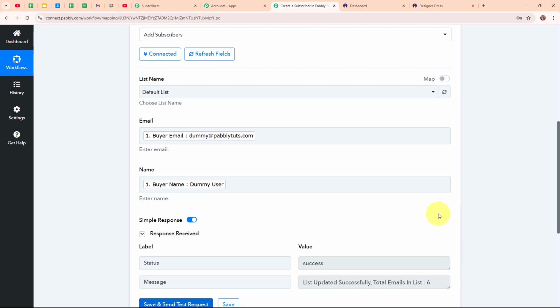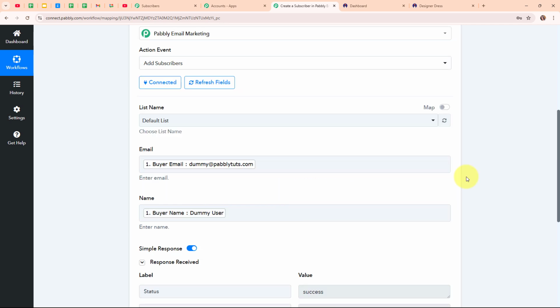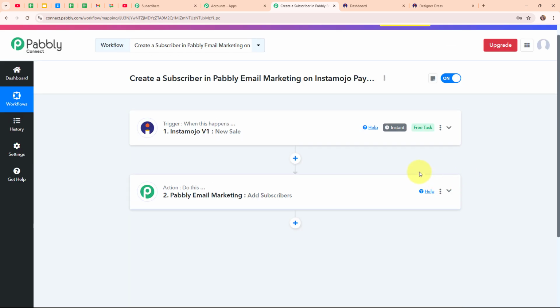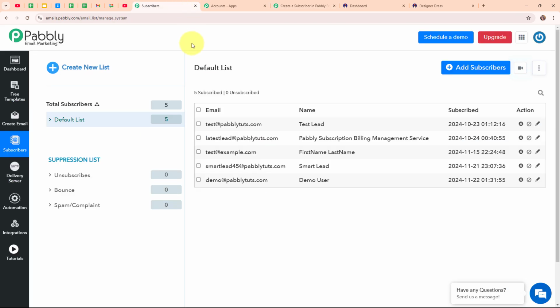And here you can see we have received a successful response where the status is success and the message is list updated successfully. That means we have successfully created a new subscriber in our Pabbly Email Marketing account for the new payment received through our Instamojo payment page. So now let's go and check it. Here I'm going to refresh it. And here you can see we have successfully created a new subscriber with the email as dummy@pabblytudes.com and the name as dummy user. So with this, we have successfully set up our automation.